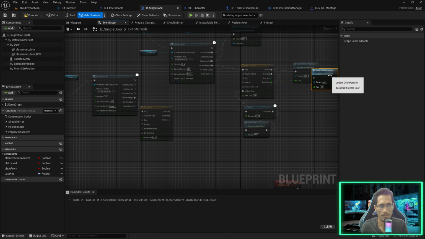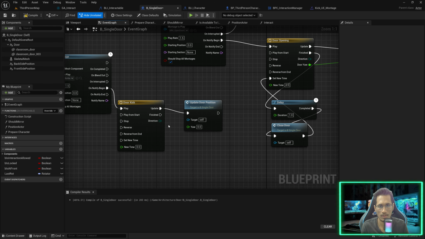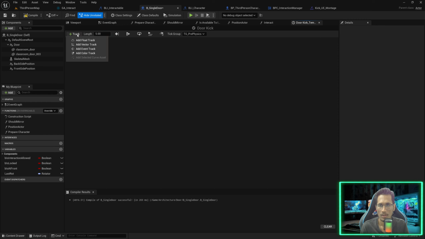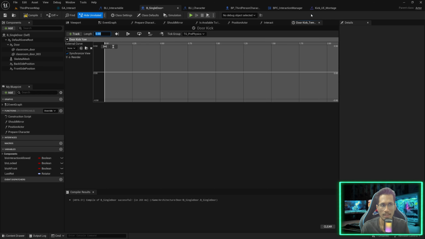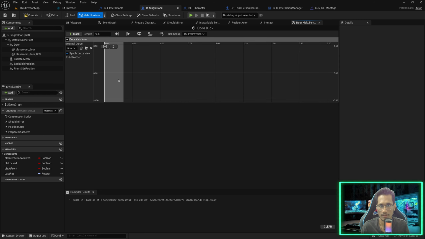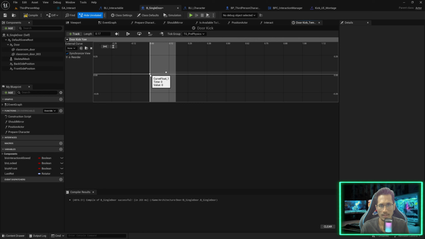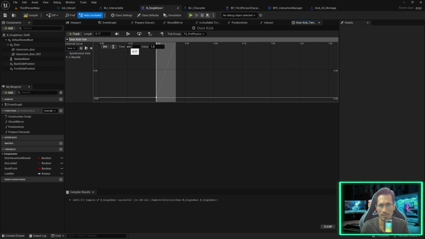And now we can use the same update door position event here, and yaw would be, let's open the timeline, add a float track, name it door kick yaw. Now we have 0.17 seconds, remember? So in 0.17 seconds, I will add two keys. Select the first one, set it at 0, 0. That means 0 rotation at 0 second. And once it reaches 0.17, then it will become 1. So this is how the yaw will increase in this time frame.